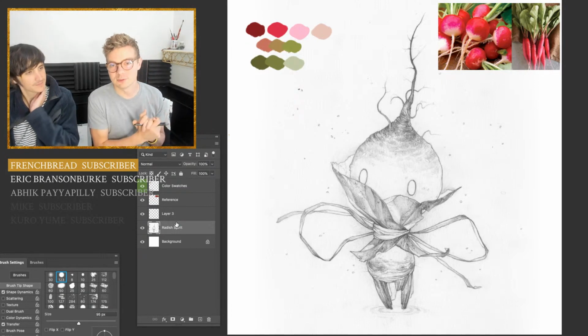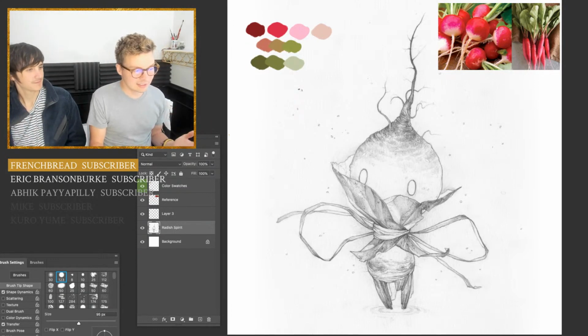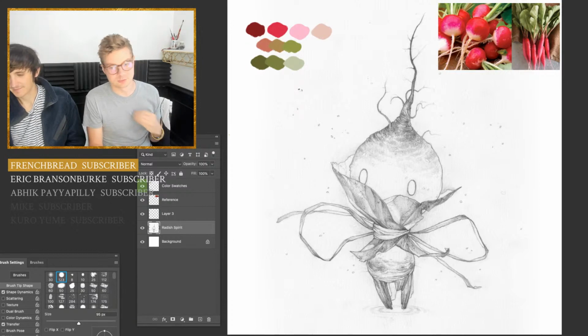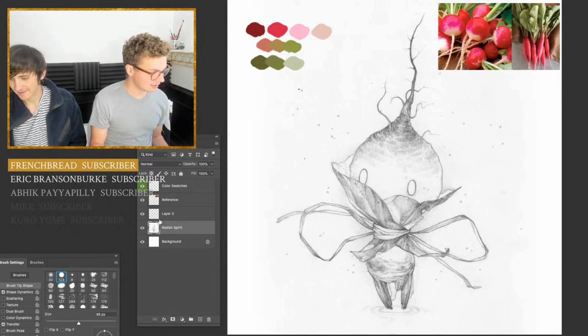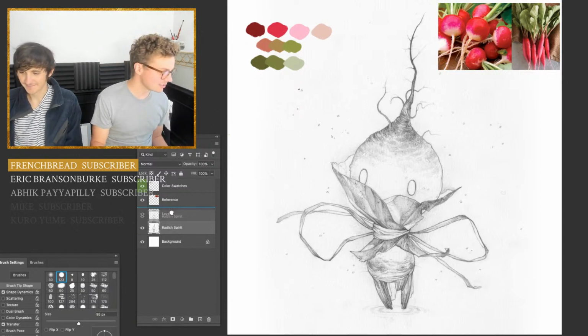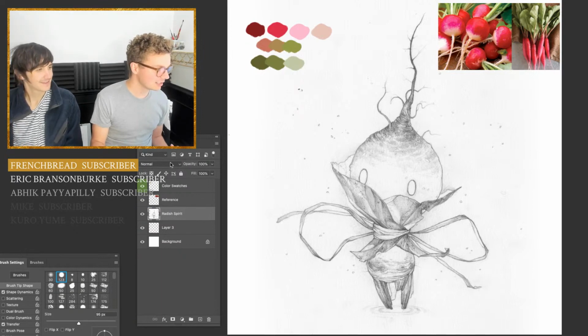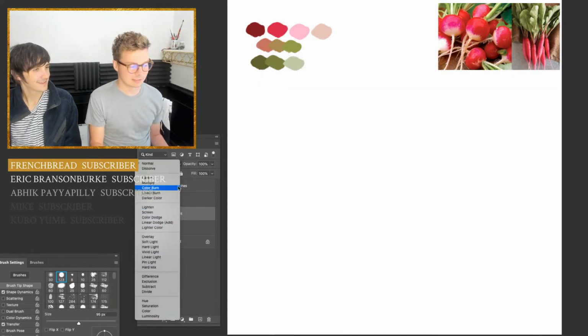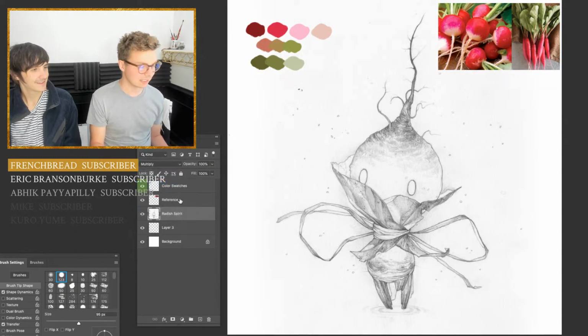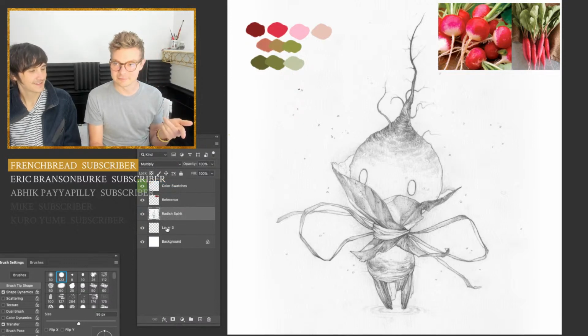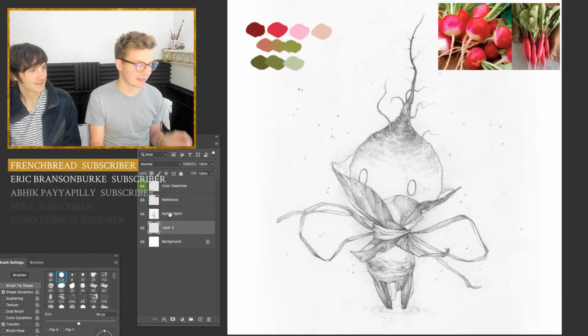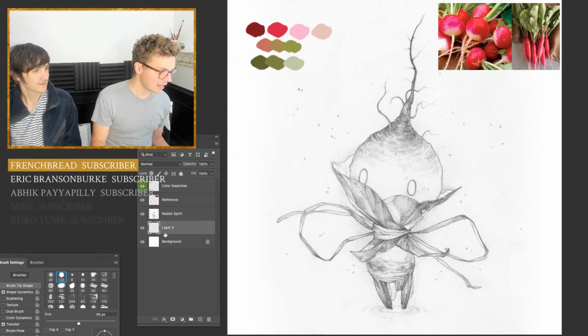All right, well, for those of you who are watching, let's go ahead and start coloring our little radish sprite. And then we'll get into some fun conversations. But to start off, take the radish sprite layer, and the thing I always do with my pencil drawings is I always change it to a multiply layer and then color underneath of it. So we're going to make a layer underneath of the radish sprite multiply layer, and we can call it base color.